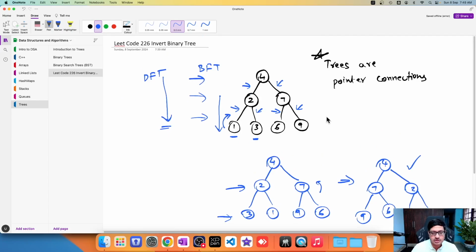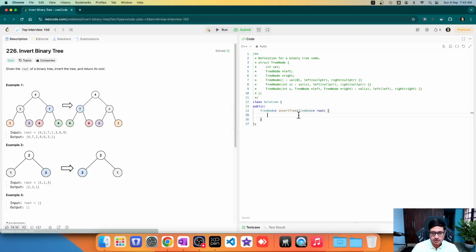Let's see how we can code this. First we will make our helper function where we will do our recursion. Let's call it invert, and we will pass our root to that. After that, whatever is the updated root, we will simply return it. Now let's build our helper function. It will not return anything. It will take in a tree node, and let's call it node.